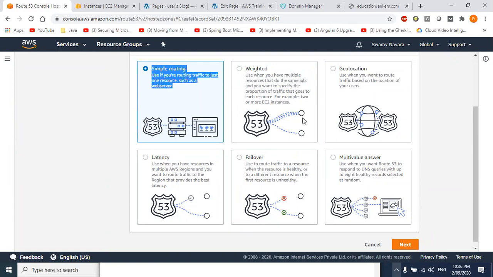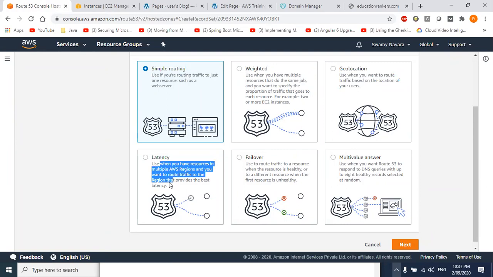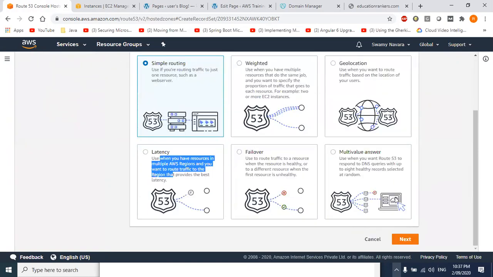Weighted means when there is a lot of traffic coming, you can split your traffic to multiple things. Or geolocation, so when you are searching only from India, the Indian users should go to one domain, otherwise another domain, like that. Latency, say for example, if any application is loading URLs very late, then you can provide this option. Like this, you have many options.